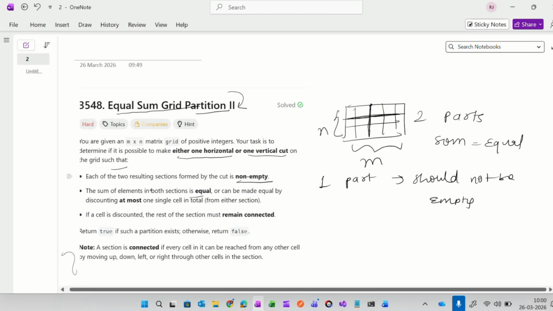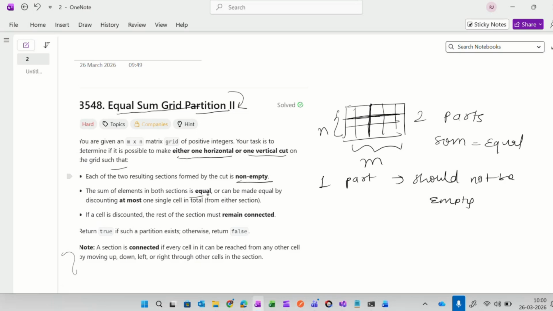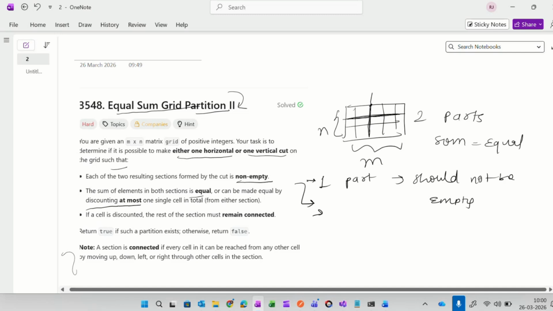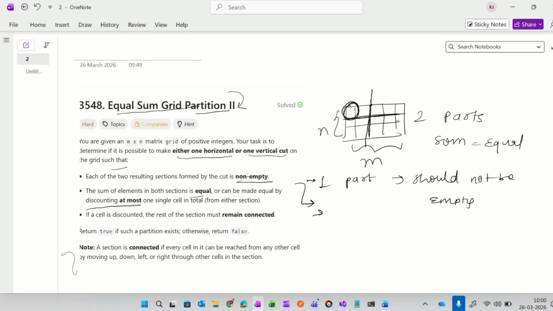And the second condition is, if both the section sums are equal, we can even do one more thing. There's one more case: after making the partition, we can exclude one element from the sum as well. After excluding that element, if that sum, sum 2, is equal to the other part's sum, this can also be a valid case.